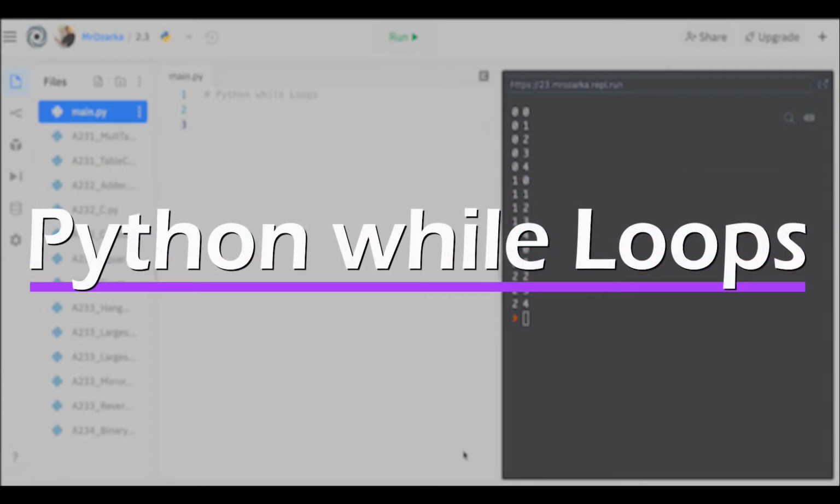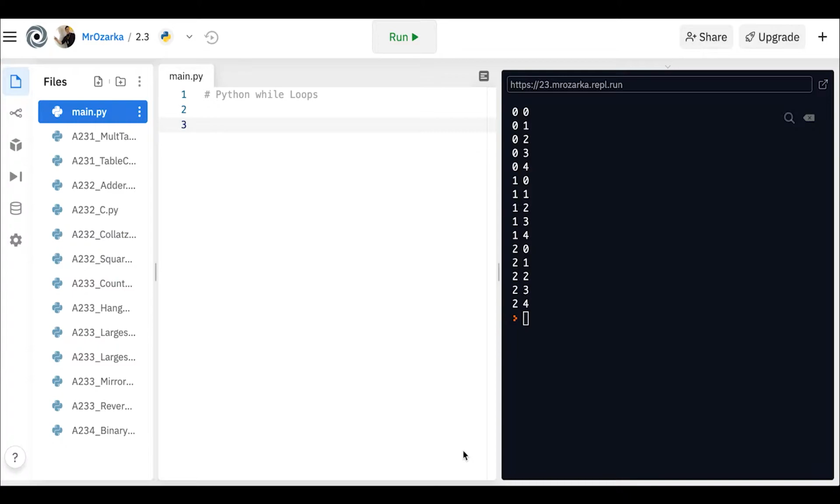All right, so this is going to be a quick video all about Python while loops. Basically, a while loop is just based on how it sounds. While something is true, it's going to loop through. So how I would write that is, here's an example.